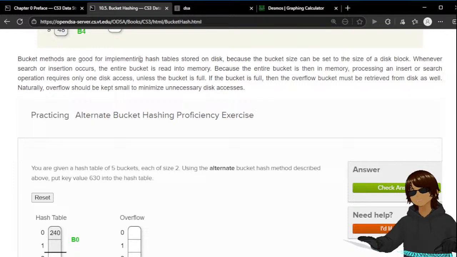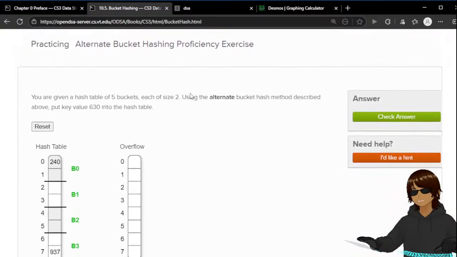Bucket methods are good for implementing hash tables stored on disk because the bucket size can be set to the size of a disk block. Whenever such an insertion occurs, the entire bucket is read into memory. Because the entire bucket is then in memory, processing an insert or search operation requires only one disk access, unless the bucket is full. If the bucket is full, then the overflow bucket must be retrieved from disk as well. Naturally, overflow should be kept small to minimize unnecessary disk access.